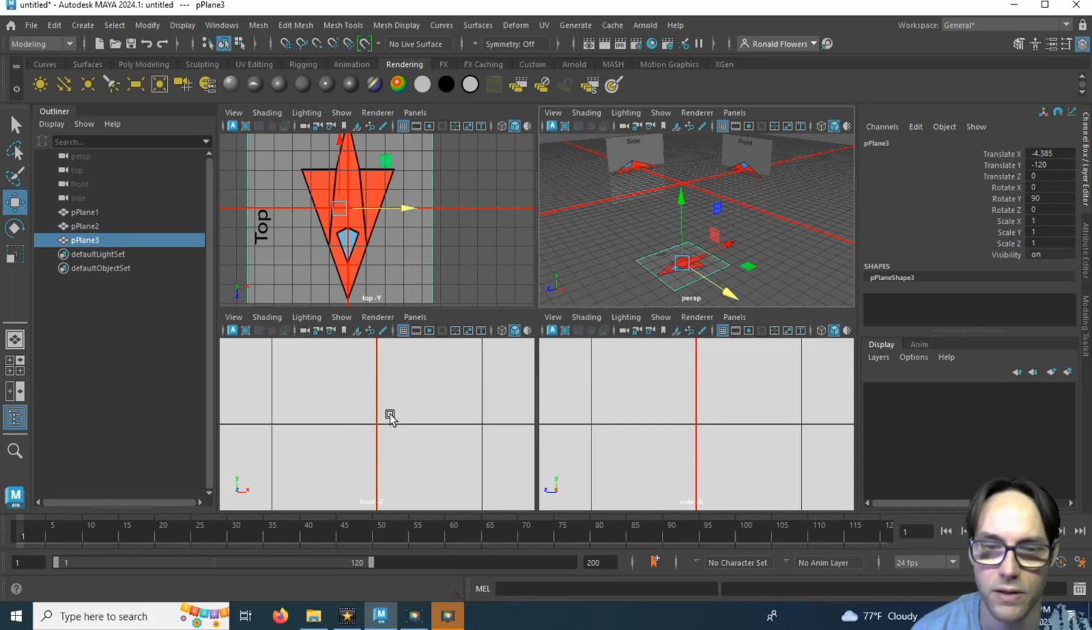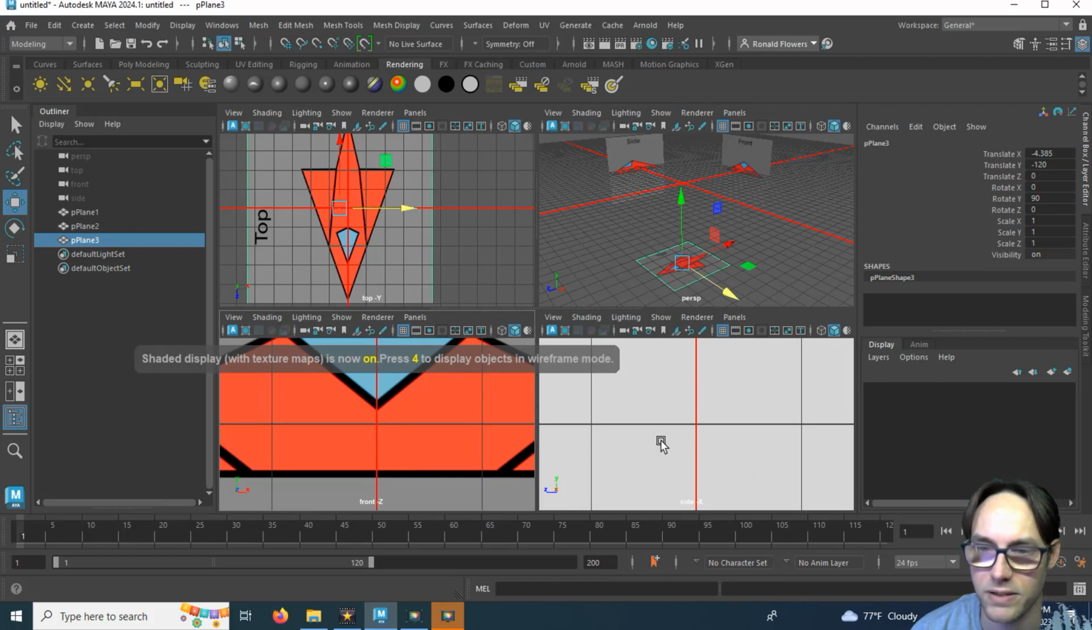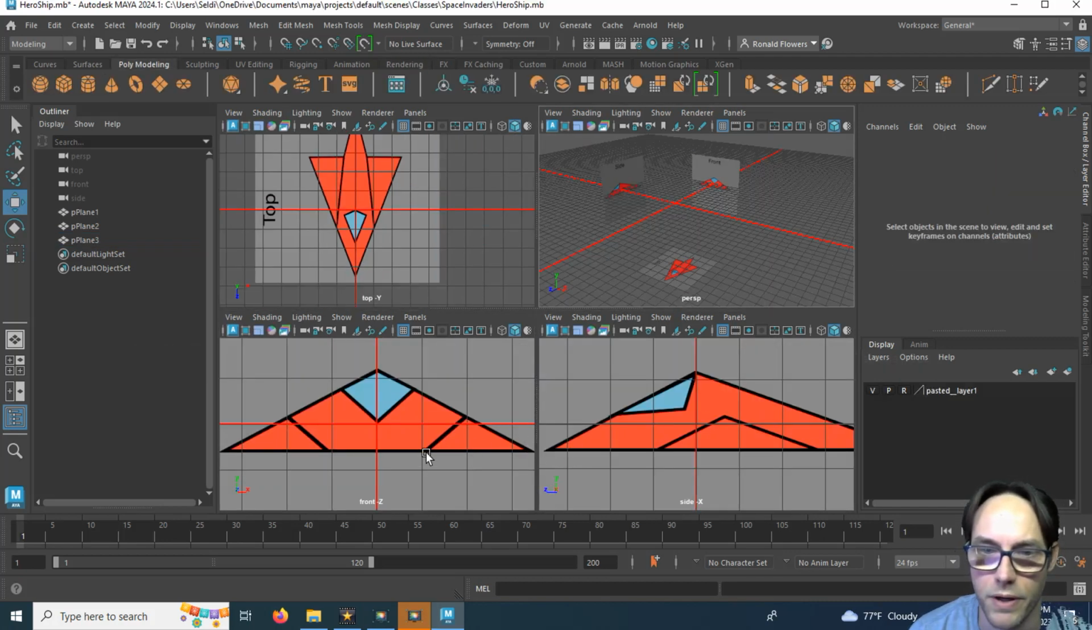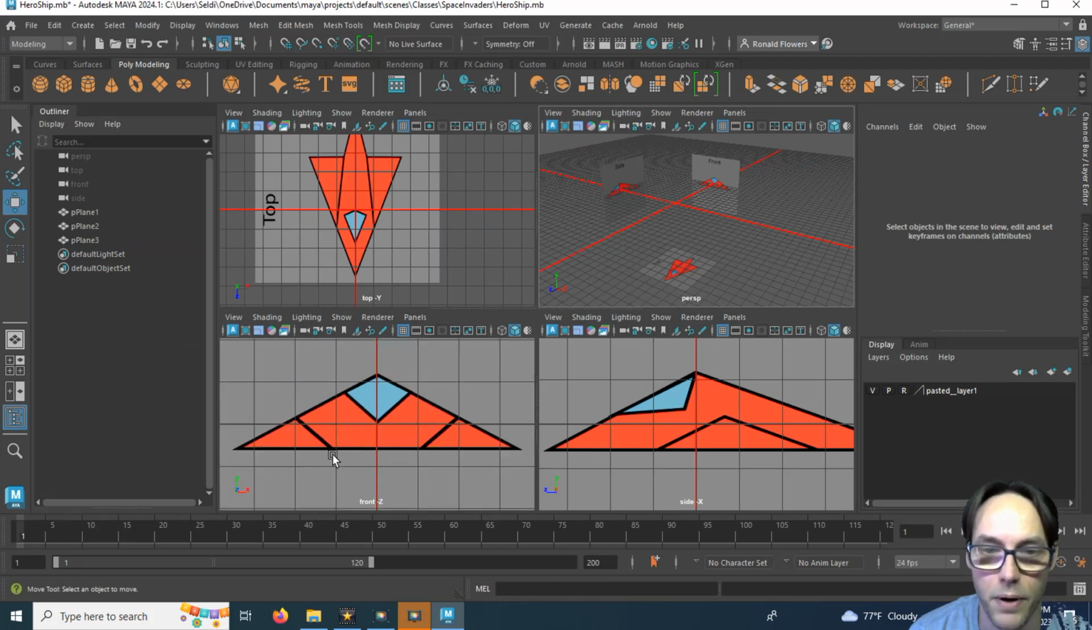Press 6 to bring up the color. I'll do the same thing on my side view. Press 6 to bring up the color. I just want to make sure, if I zoom out here, that the bottom of the ships, so my front bottom and my side bottom, is on the grid line here.